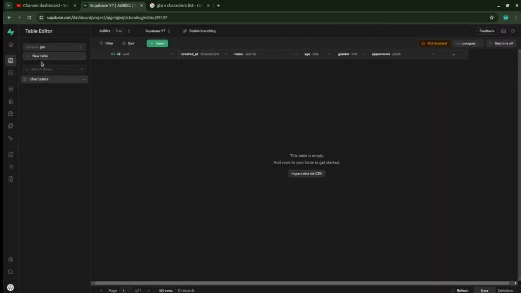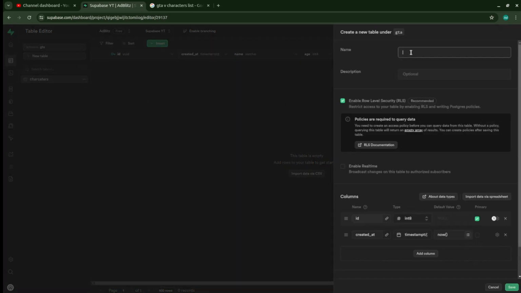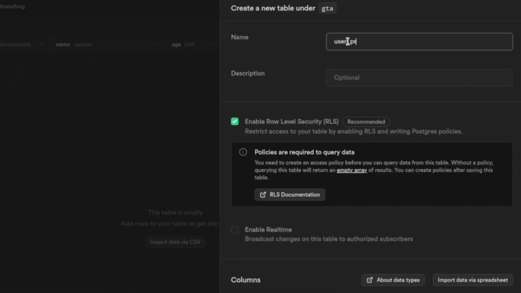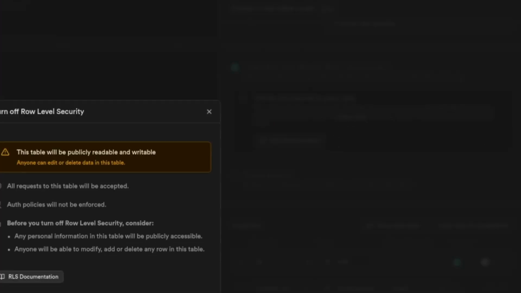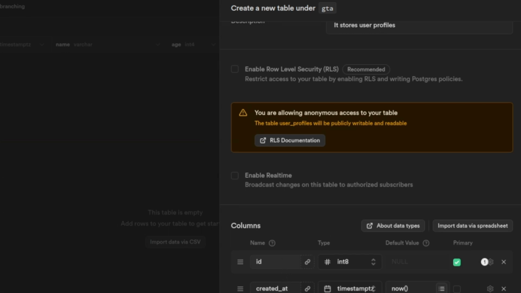We are currently in the characters table. So I will create one more table for the sake of the video, which is user profiles. Then I will show the auth table. So it stores user profiles, and then we can again disable the RLS. I would keep it on in subsequent videos.